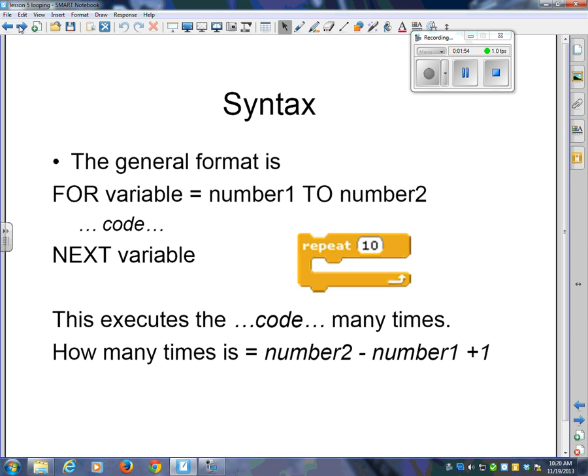Okay? So the general syntax of a for loop looks like this. This is the general format. When I say general format, what I mean is sort of the basic structure. Pun not intended. So it would be for some variable, like for count, or for round, or for balls, or for whatever. Okay, for something equals number 1 TO number 2. And then there's a bunch of code in between. And then at the bottom, to close off the for next loop, you use the word next, and then you have to use the variable. So if you've got for count equals 1 to 10, blah, blah, blah, next, what would you put here?